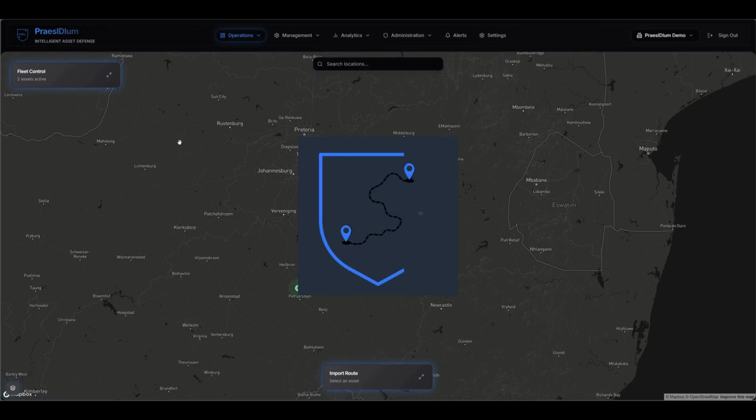So this is Praesidium, Intelligent Asset Tracking. This enables you to track all devices if they have telemetry and GPS tracking data. We can add these assets to this asset tracking site. Let me take you through the navigation of the dashboard.